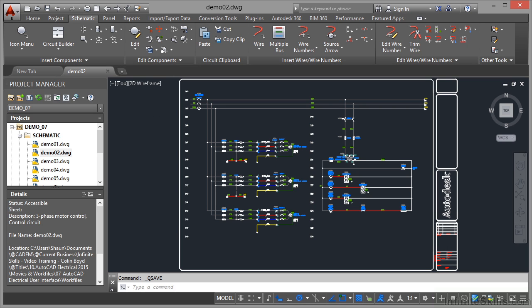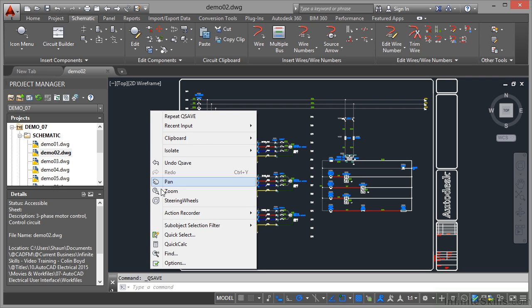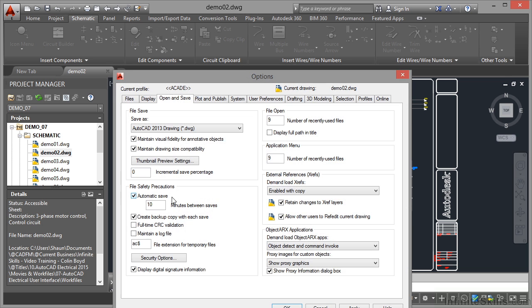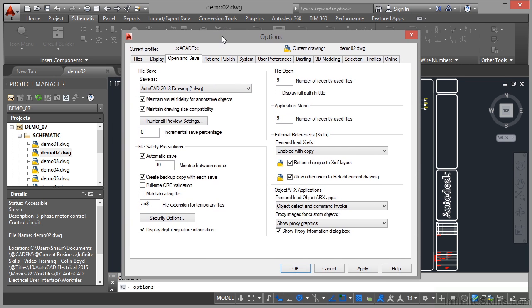If I just right-click and go onto my shortcut menu here, just my default shortcut menu there, and go to Options, there is a backup and save option in the Options dialog box. Let me just get that central on the screen there. If I go to the Open and Save tab, which is open already, it's this area here, File Safety Precautions. So you can see that I do an autosave every 10 minutes between saves.